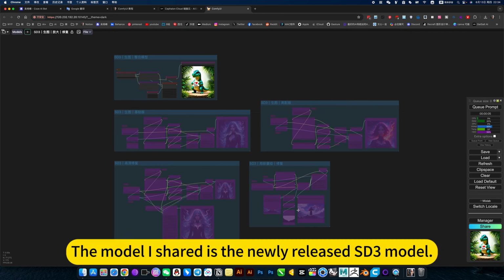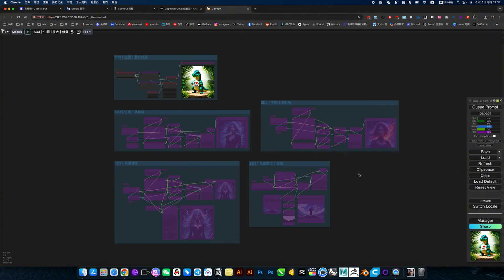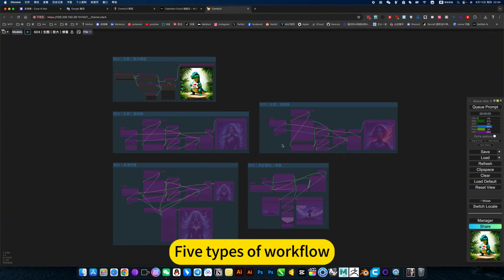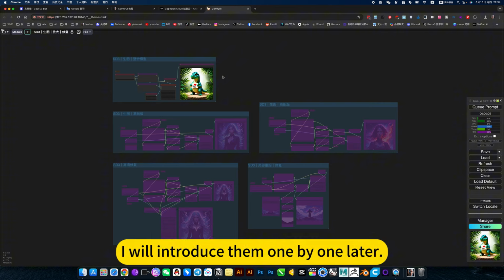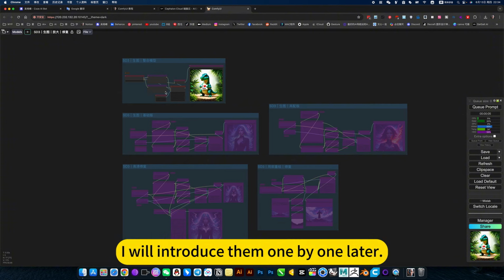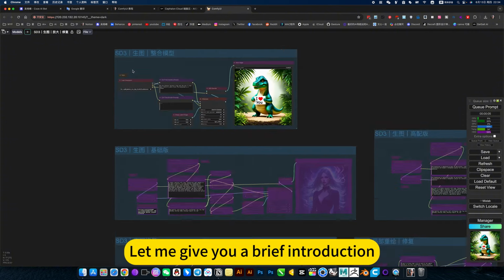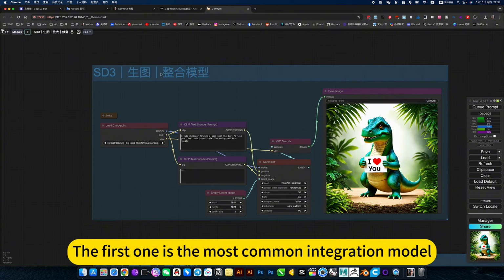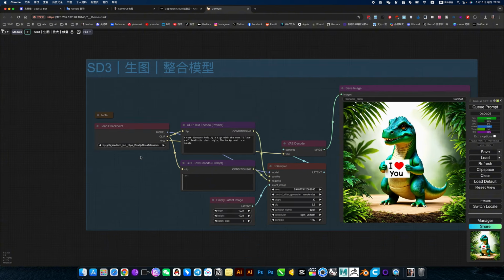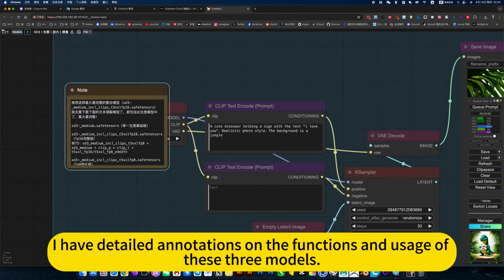The model I share is the newly released SD3 model. There are five types of workflow. How to use them? I will introduce them one by one later. Let me give you a brief introduction. The first one is the most common integration model. I have detailed annotations on the functions and usage of these three models.